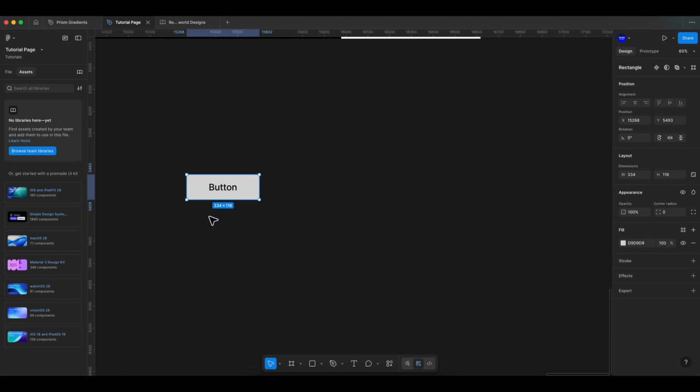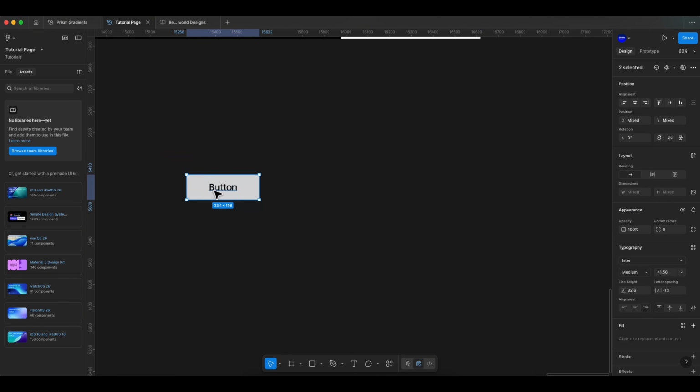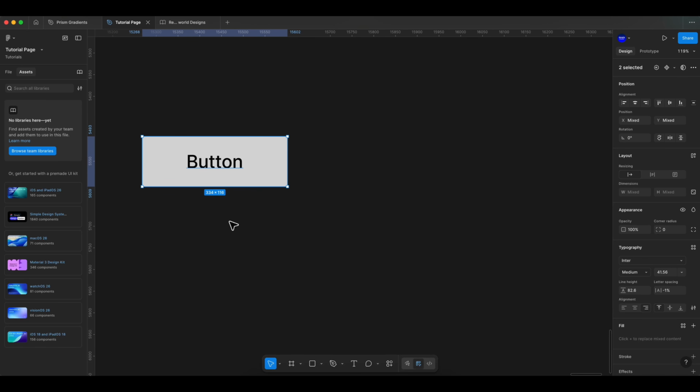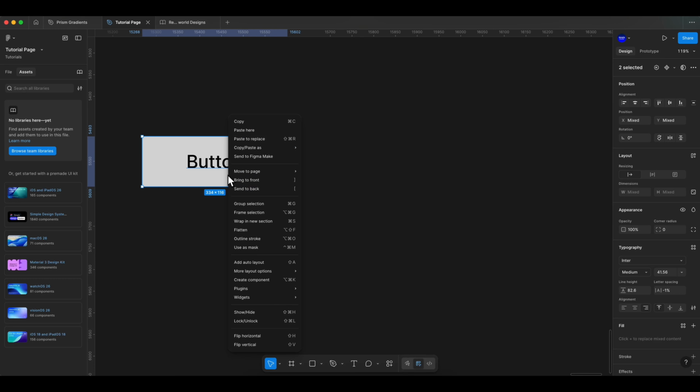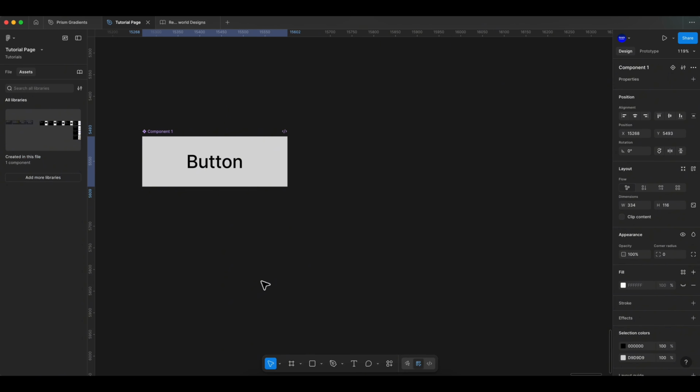Now select both the rectangle and the text. Don't worry if this feels too simple. Every component in the world starts like this. Once you have them selected, right click, scroll down until you see the option Create Component. Click that. Or if you want to be fancy and faster, press Option Command K on Mac or Alt Control K on Windows.